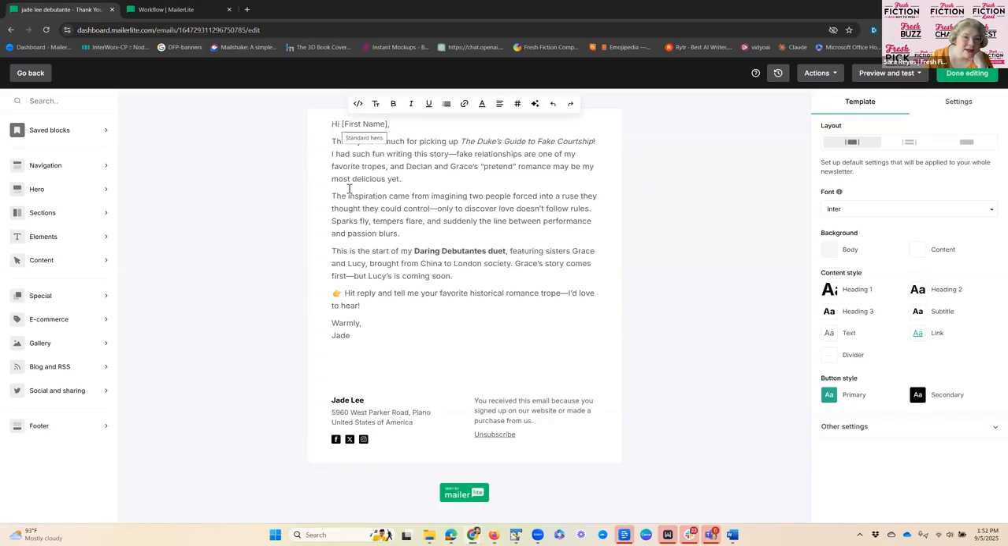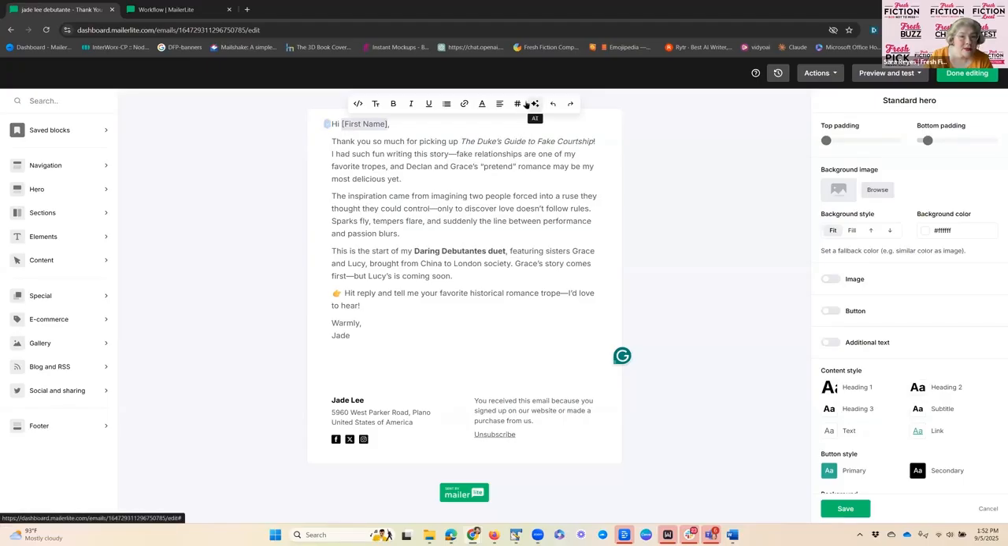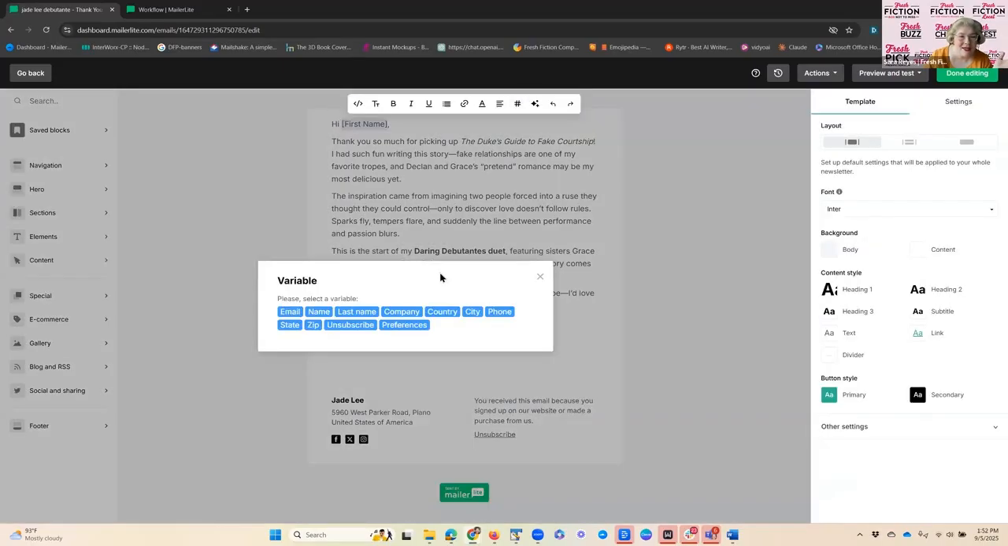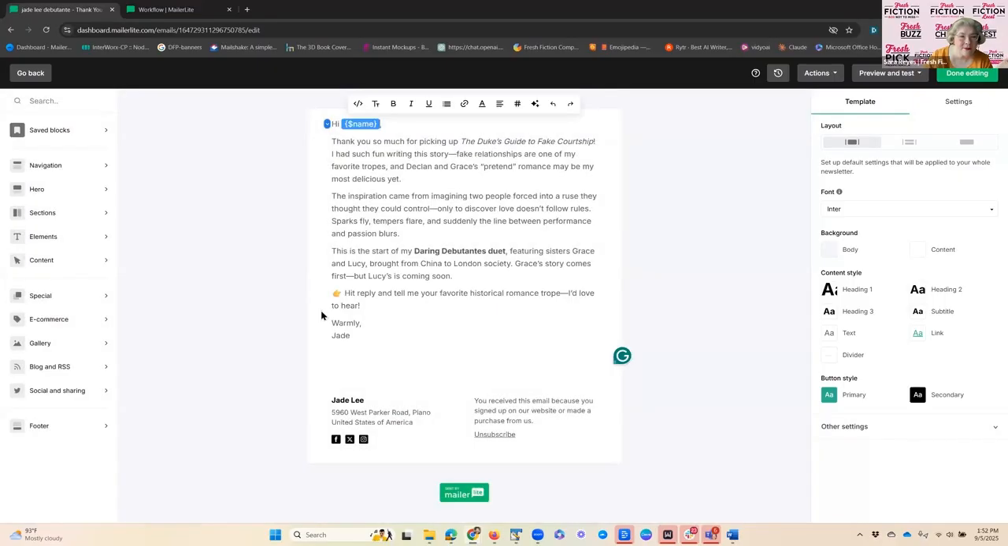So we've got "Hi first name, thank you so much." I'm just making sure that everything I wrote in my Word document, I'm putting over here correctly. Now I remember my first name, which is a personalization. So I just highlight it and I go up to this variable. It's called a variable. And because it's MailerLite, the name is first name. So I just click on name. Now I have personalized my email.